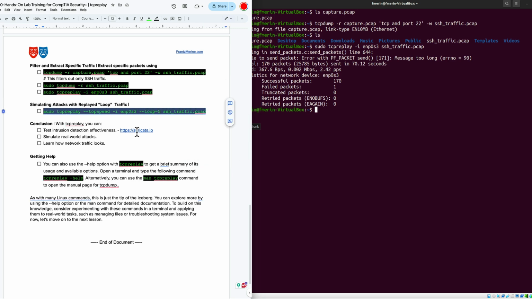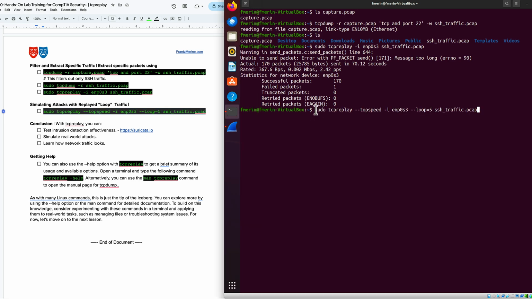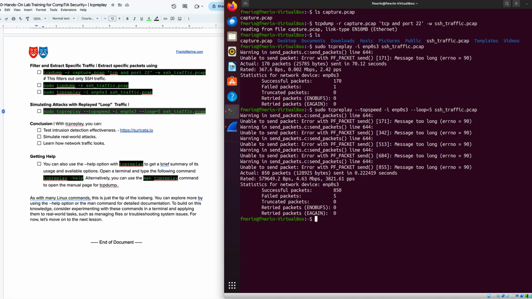So I'm going to use this command and combine it two ways. So one, we're going to run this at top speed, but I'm also going to loop it 5 times. So I'm expecting to see all of these numbers 5x. So it's the same file, but we're going to run it at top speed. And we see everything is multiplied by 5. So failed packets went to 5. We had successful packets 170. If you multiply that by 5, it's 850. So we have some options here that we can speed this up.